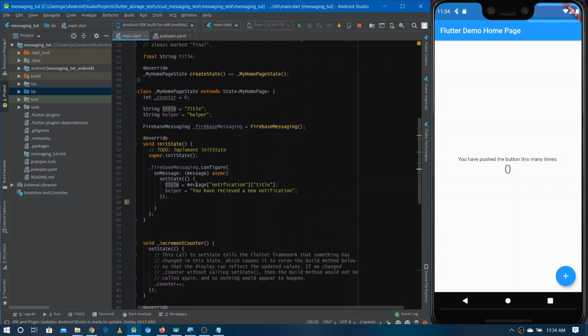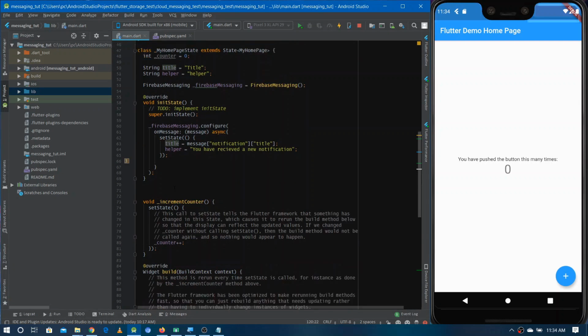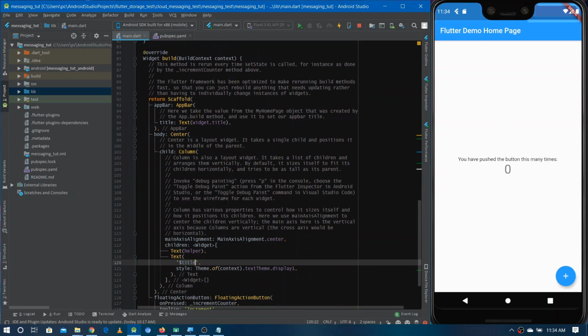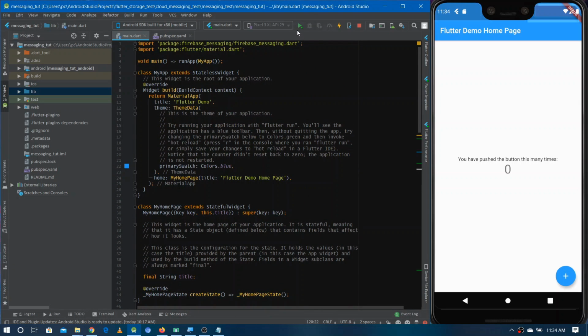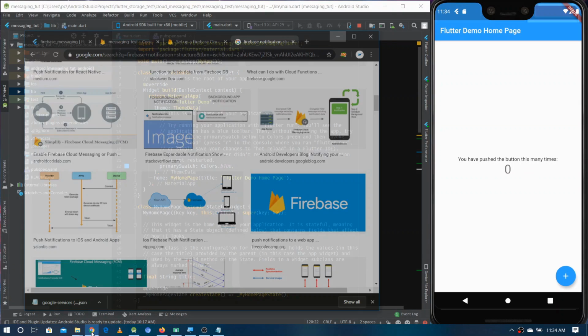We have initialized the title and the helper text state variable, and we have given the text widget as well. Now we can run the application. And now let's open the Firebase console.